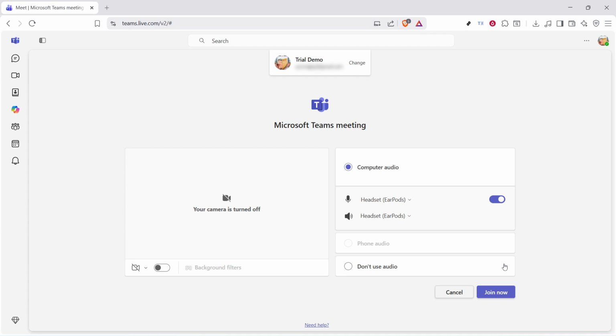Once you are on the pre-join screen, look for the camera icon. Near that icon, you should see a small drop-down arrow. Click the drop-down beside the camera icon to open the list of available camera devices. This menu allows Teams to show you the different cameras your computer currently detects.